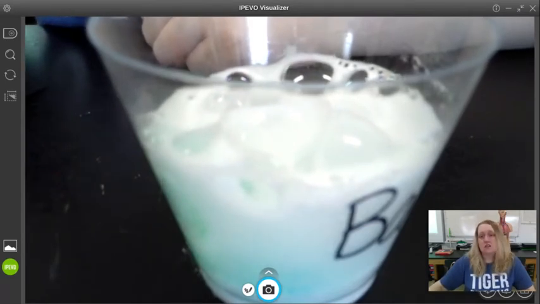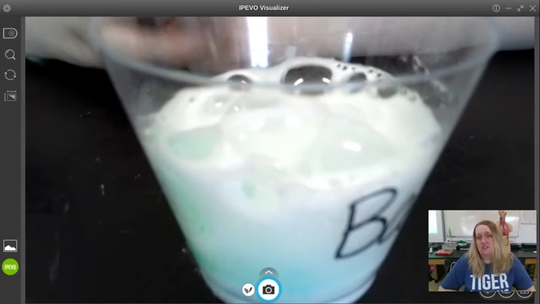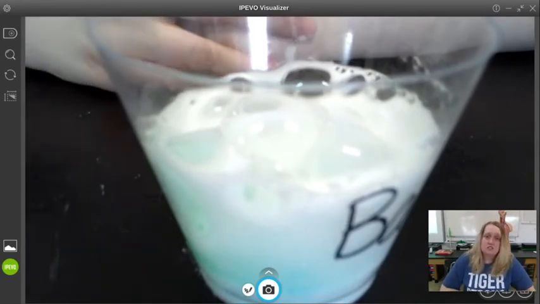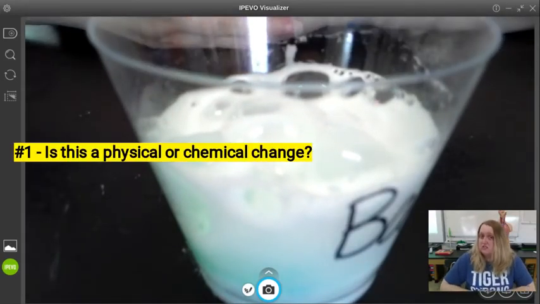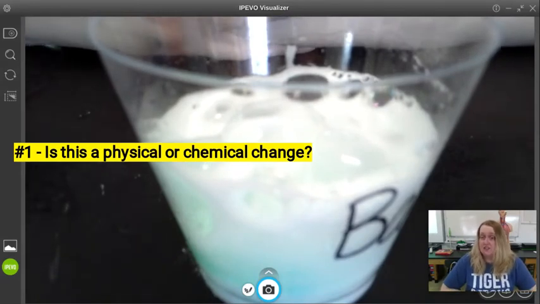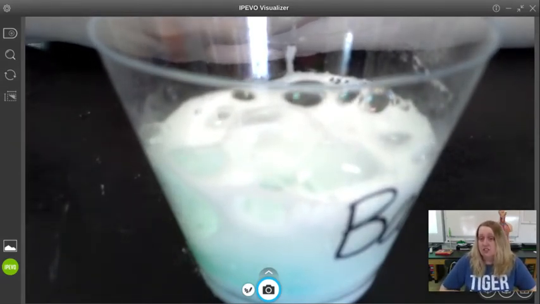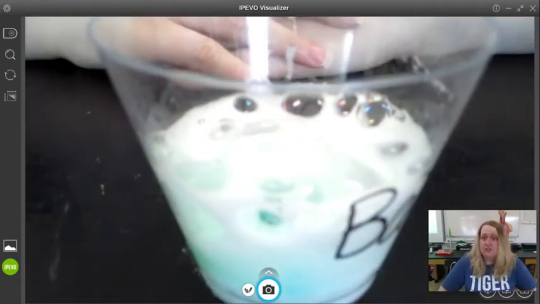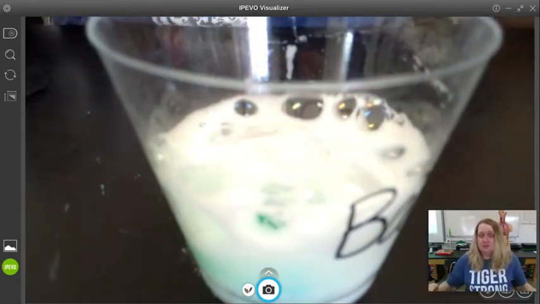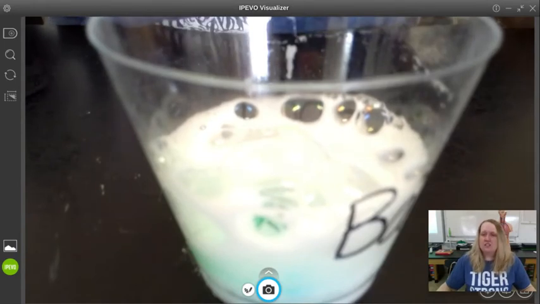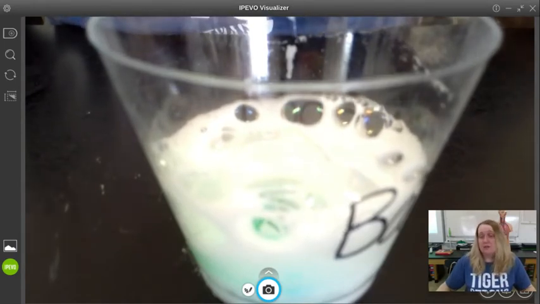Now, you need to tell me, is this a physical or chemical change? Can I reverse this change? Can I get the vinegar and baking soda back? Or is it a permanent change? The second question that you'll have on your extra credit opportunity is, what is the purpose of the Dawn dish soap? I'm going to tell you though.